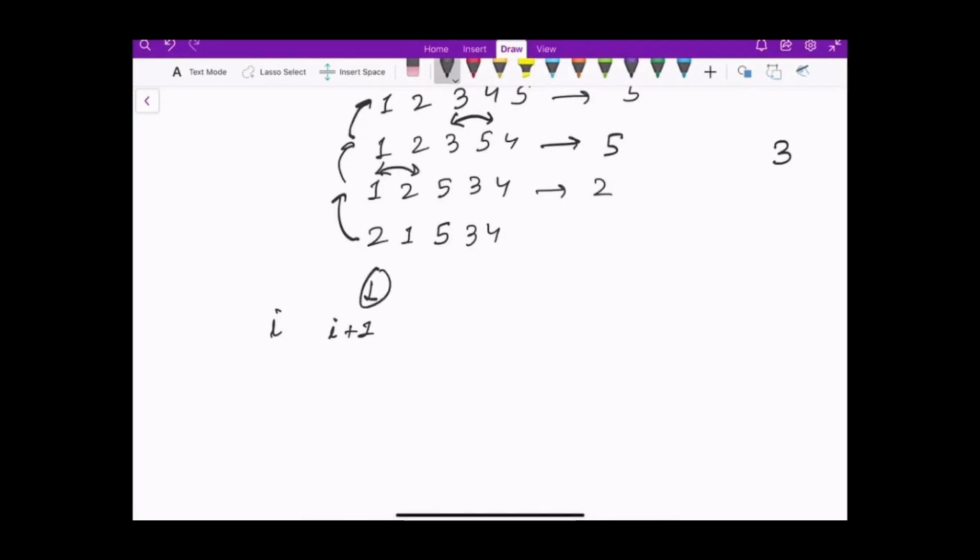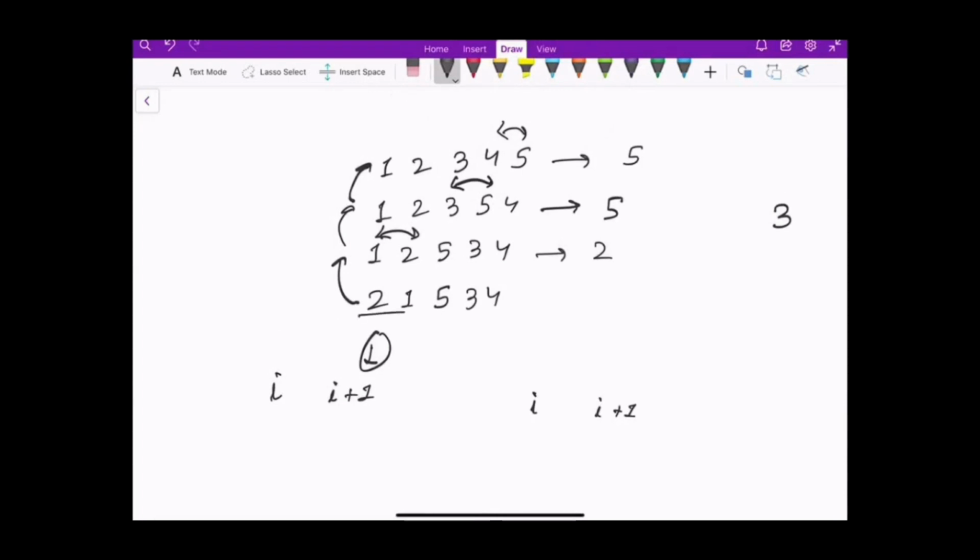So one coin of I plus 1 will be used, but the reverse operation will be I actually bribes I plus 1, and one coin of I will be used. So I and I plus 1 will be swapped. So for example, take this 2 1 5 3 4. The reverse operation will be 2 bribes 1. So one coin of 2 will be used, and now our sequence will be 1 2 5 3 4.